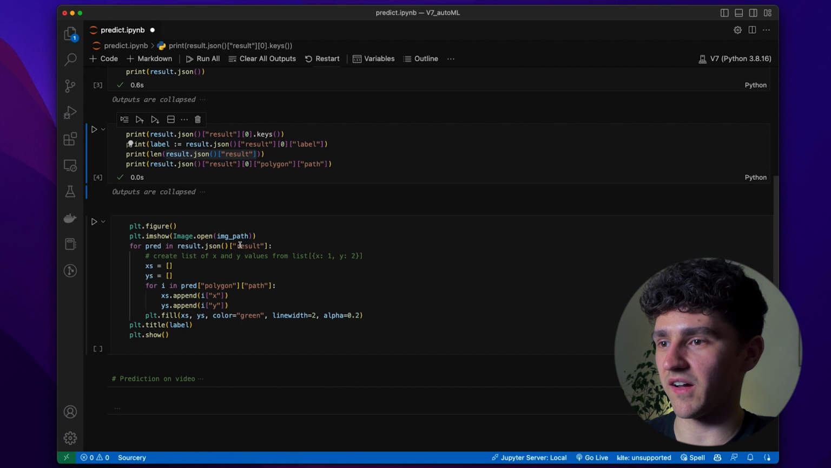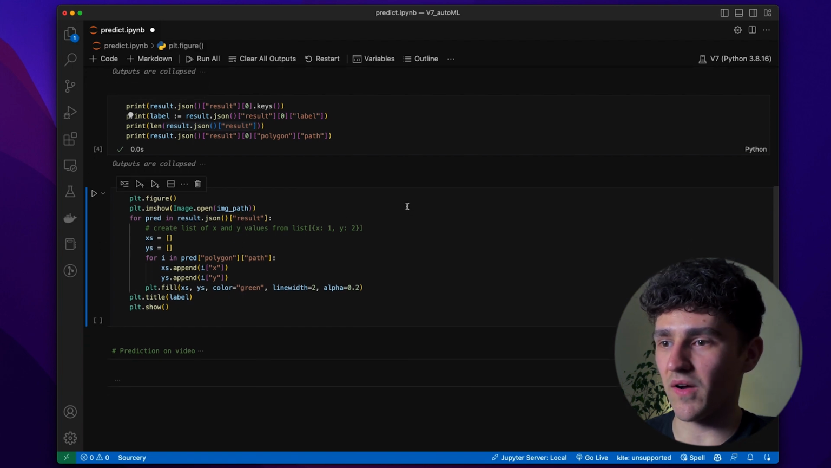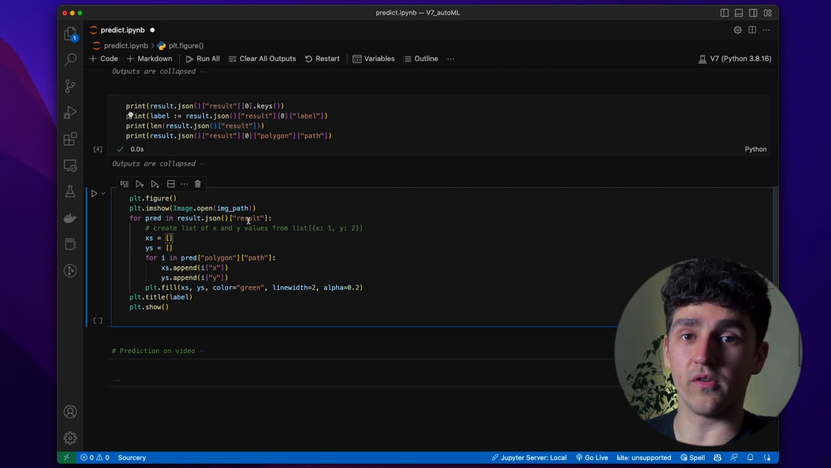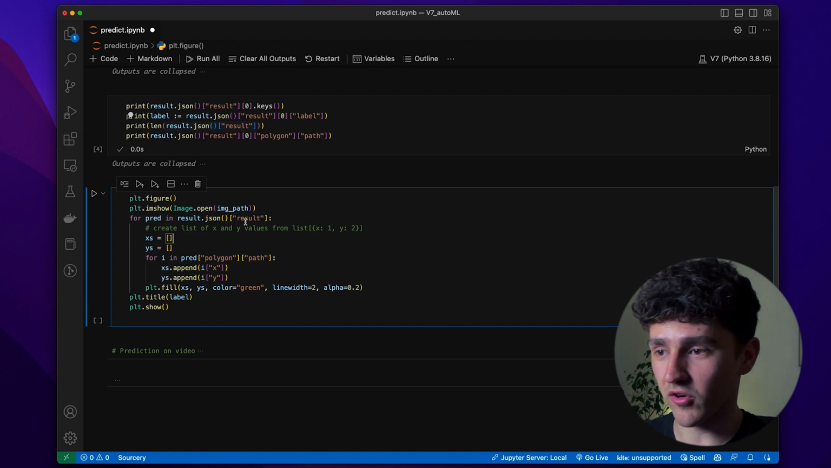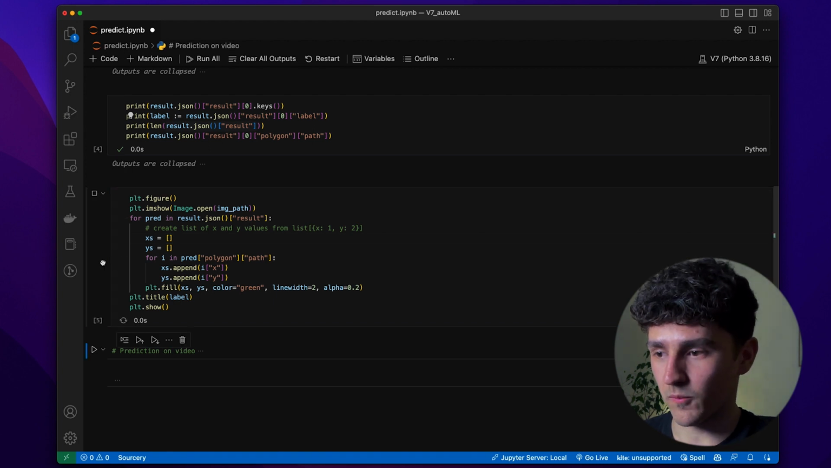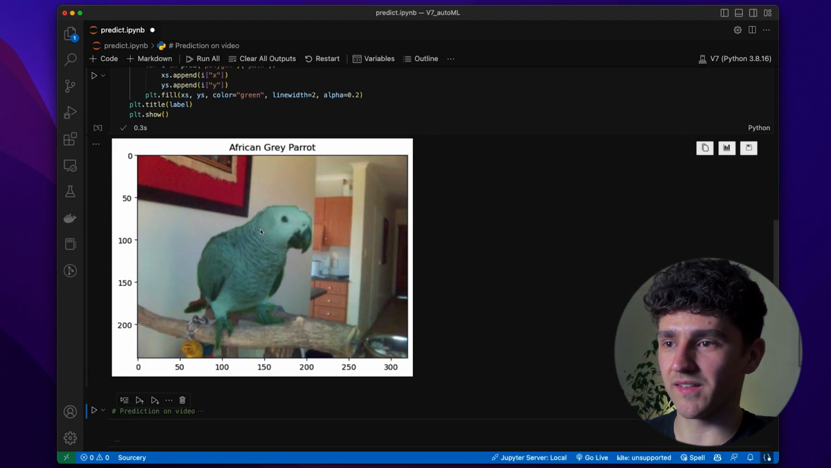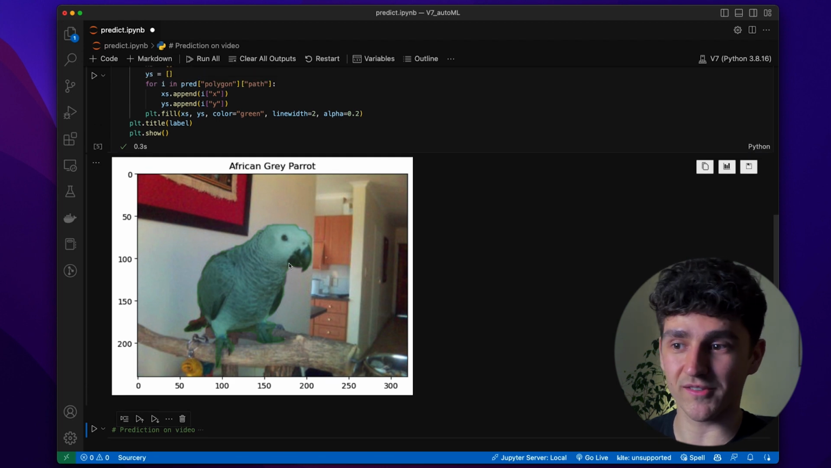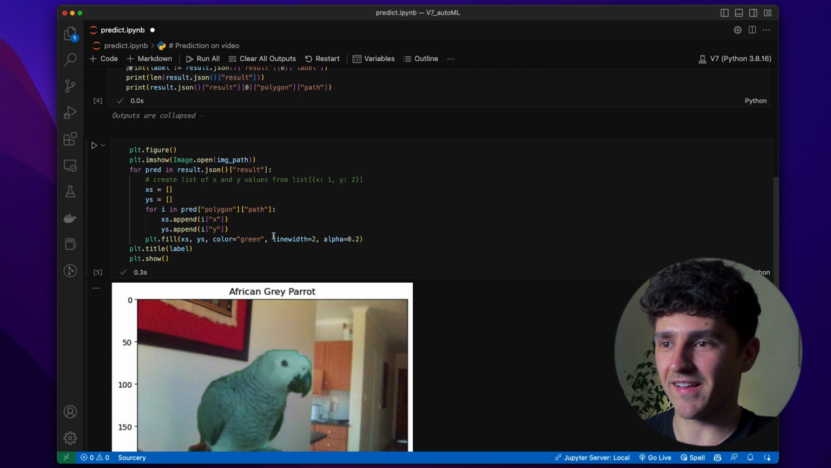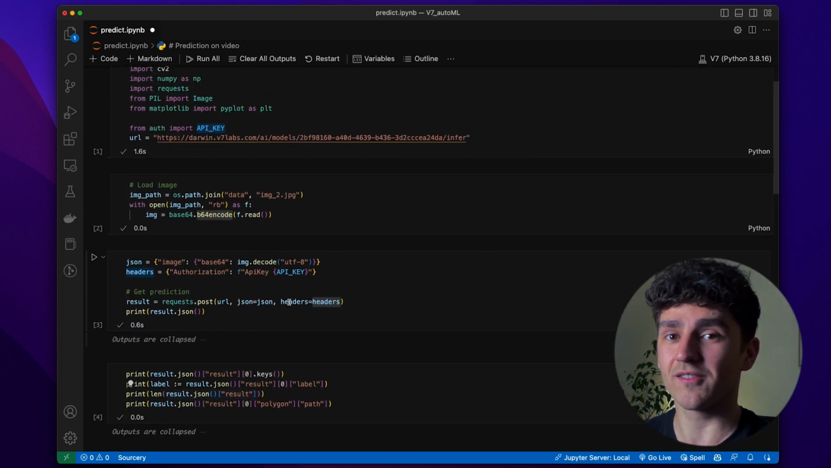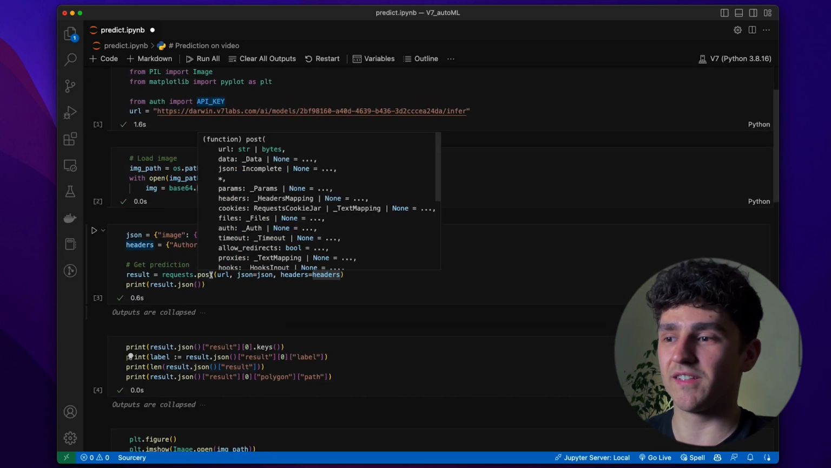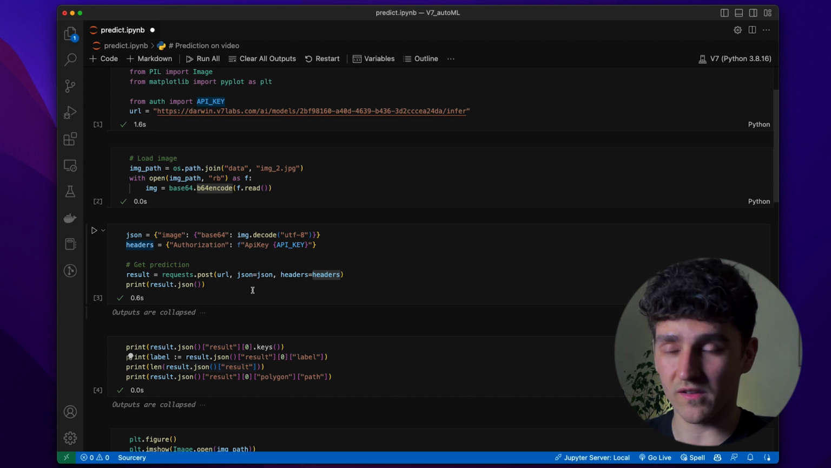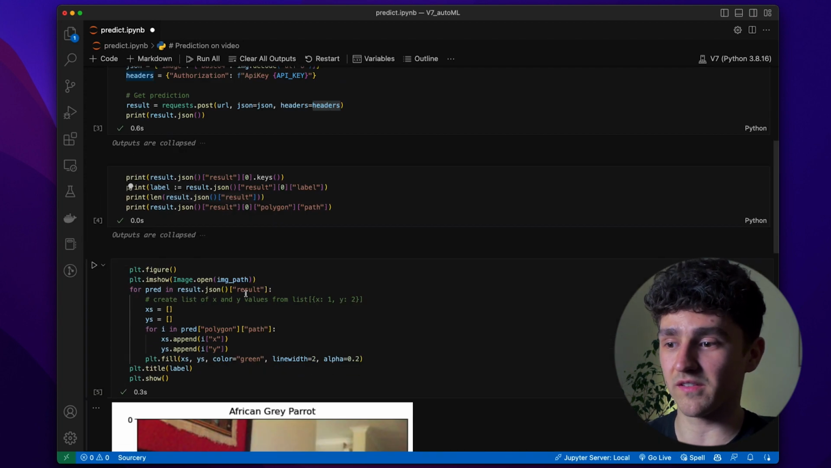So if we now just hide this right away, I now have this little plotting function here where I just plot the image and then iterate over all the predictions that the request returns. And then we can look at the output and we can see we here have an African grey parrot with the segmentation map, which is amazing. You here don't have a single line of machine learning code. It's literally just a request to the server which is hosting our model on V7.